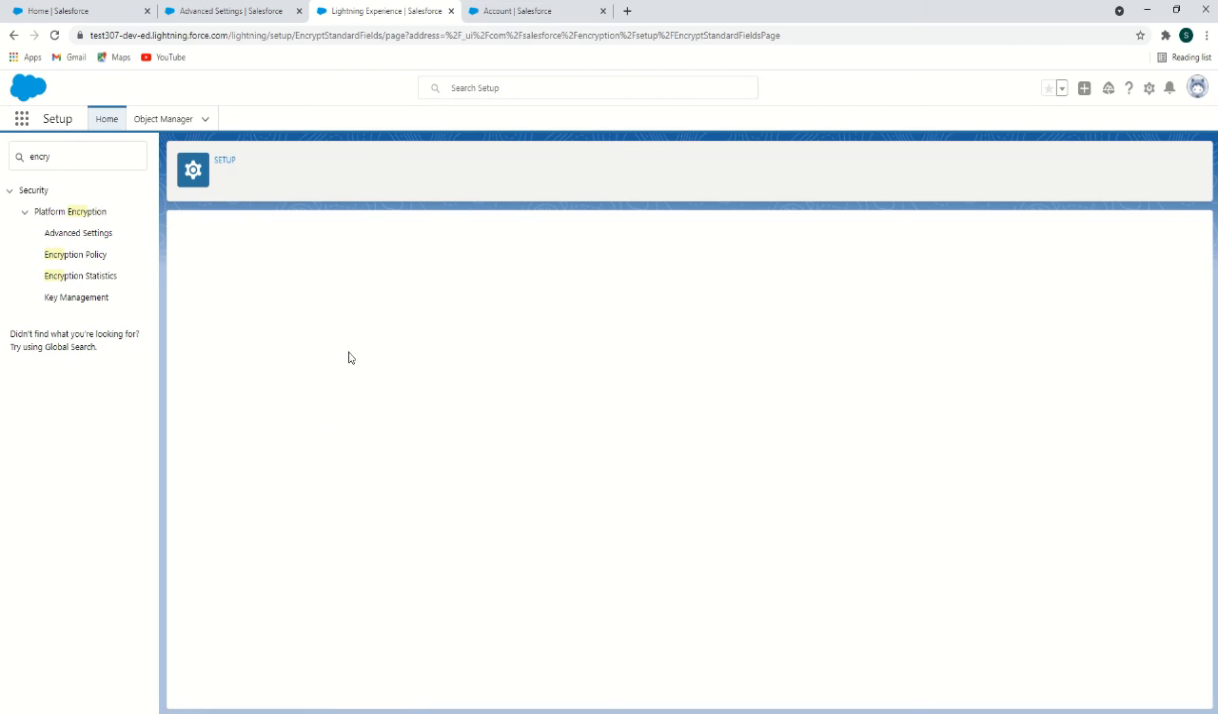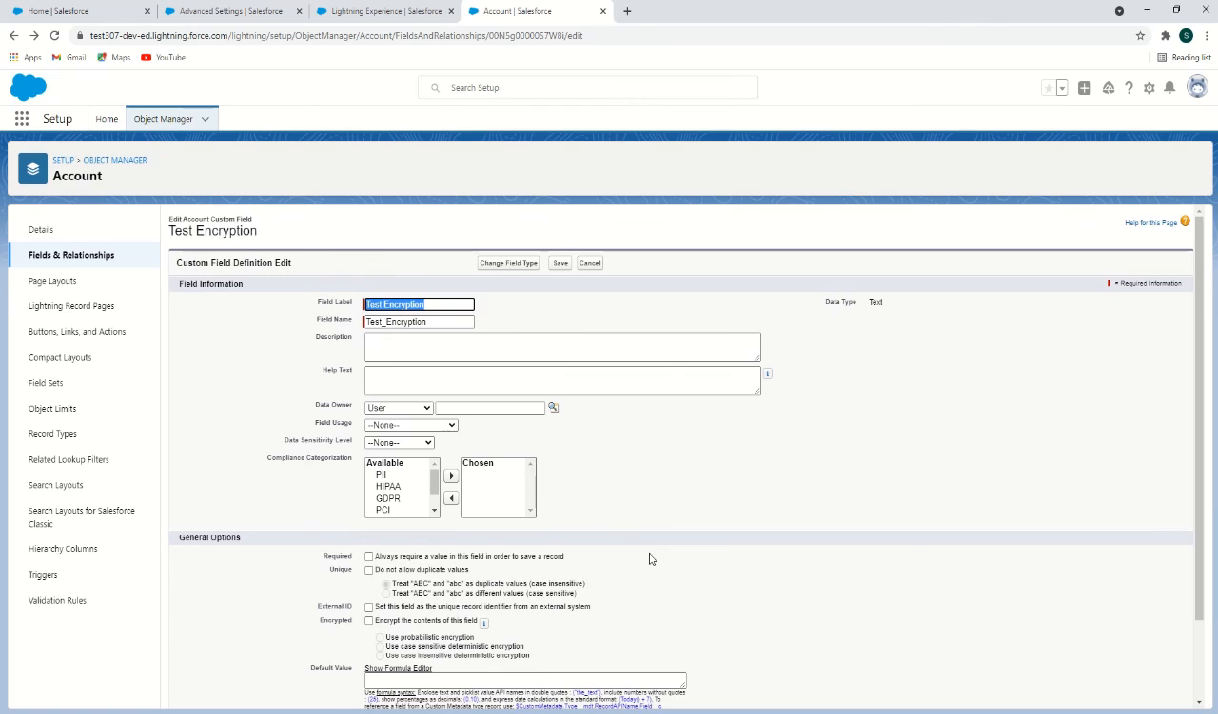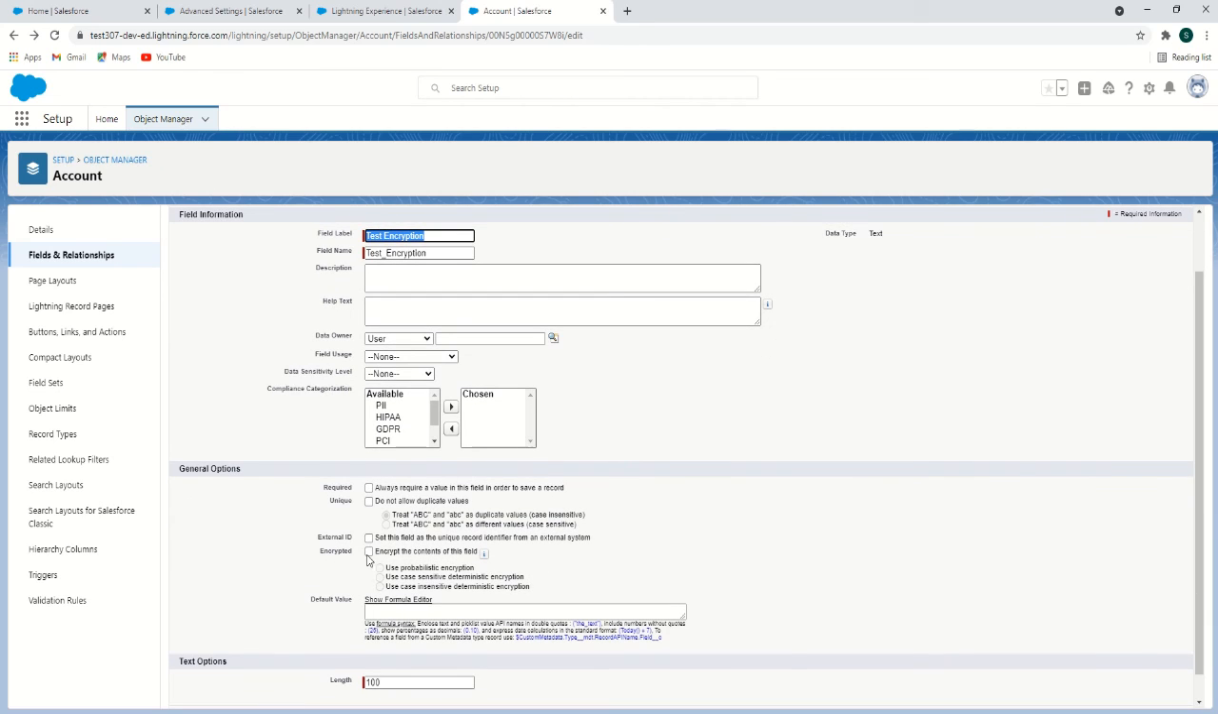That is under the encryption policy. Now let me show a custom field which can be encrypted. So this is a custom field which I have created of data type text. You can see that there is a checkbox for encrypting here. So once the checkbox to encrypt the contents of this field is checked, you can see there are three options. So we'll be able to choose whether to use probabilistic or deterministic here. Only when deterministic is enabled under advanced settings under Setup, these other two options will be shown. Otherwise, it is always probabilistic encryption.